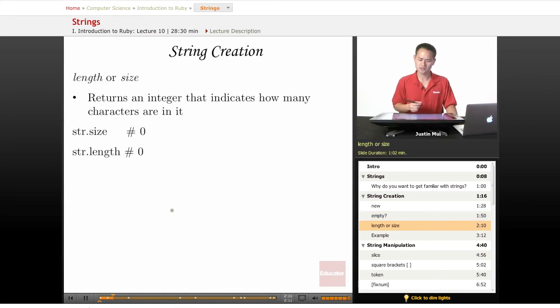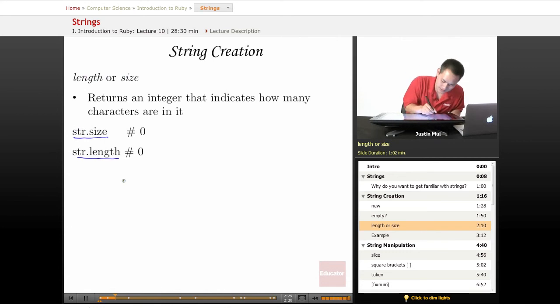The next two methods we're looking at are length and size. Both of them do the exact same thing. They're just a different way to say it. You see I have a string.size, string.length. Both of them, for our case, with the string equals quote quote, have a size of 0. What it does is it returns an integer that indicates how many characters are in it.